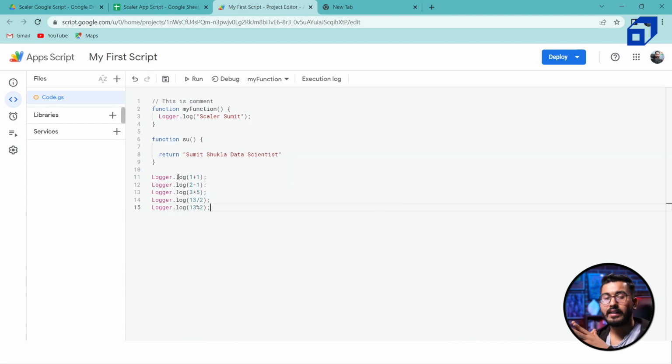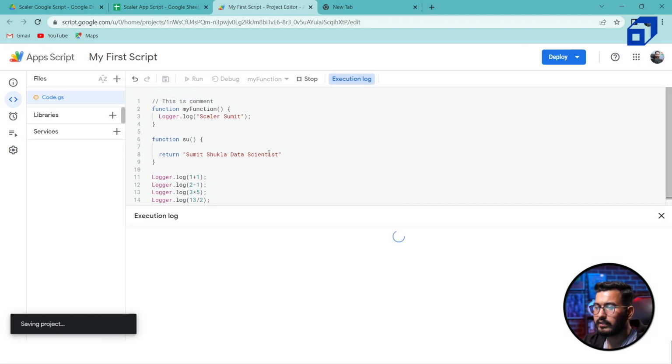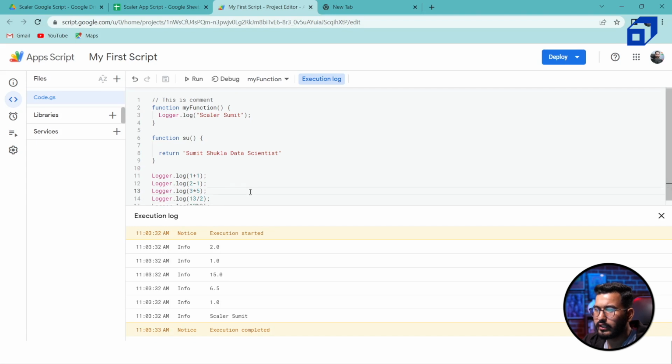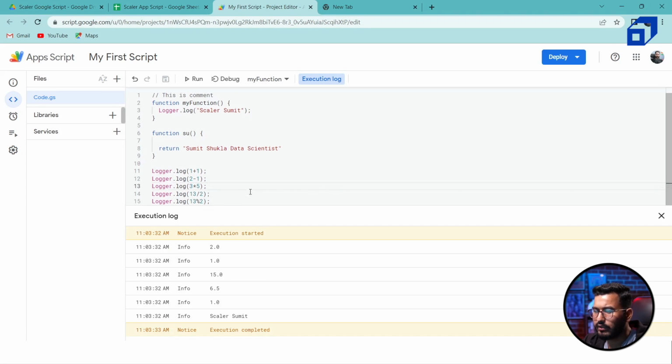Now these are my arithmetic operators. Let's execute this to understand what they are helping us with. So when I say logger.log 1 plus 1, I'm getting 2. Then I'm getting 2 minus 1 is 1. 5 times 3 is 15. 13 divided by 2 is 6.5. And 13 % 2, so percent is a modulus operator. It will return you the remainder, which is 1.